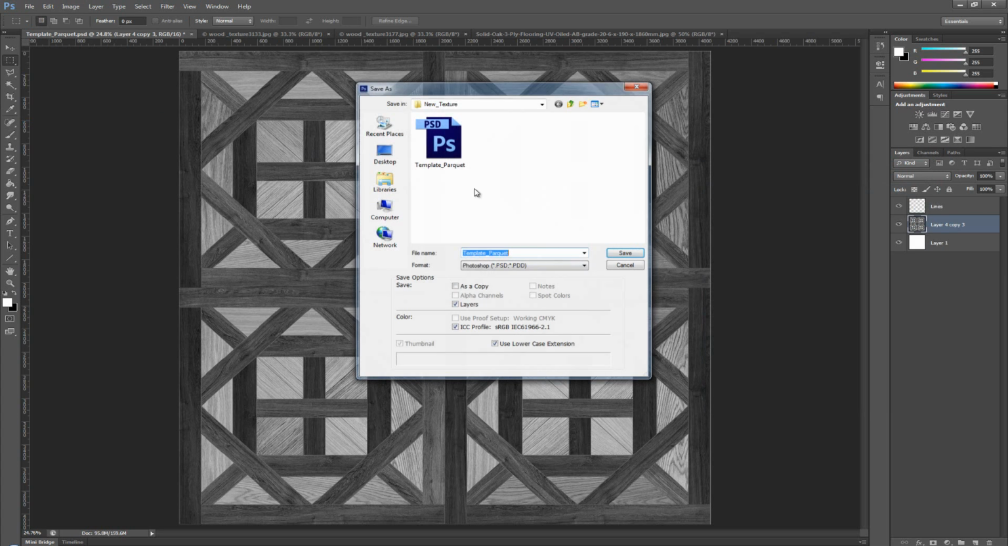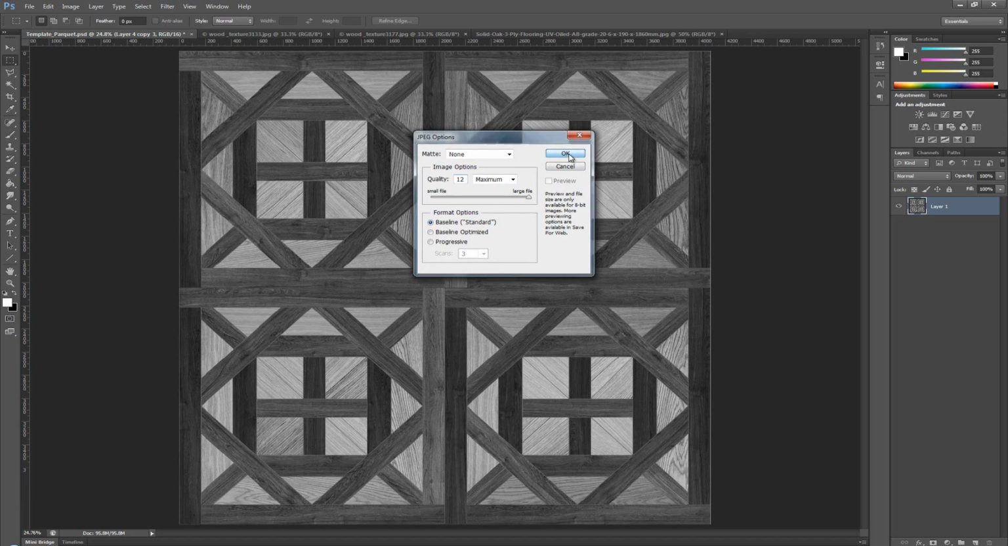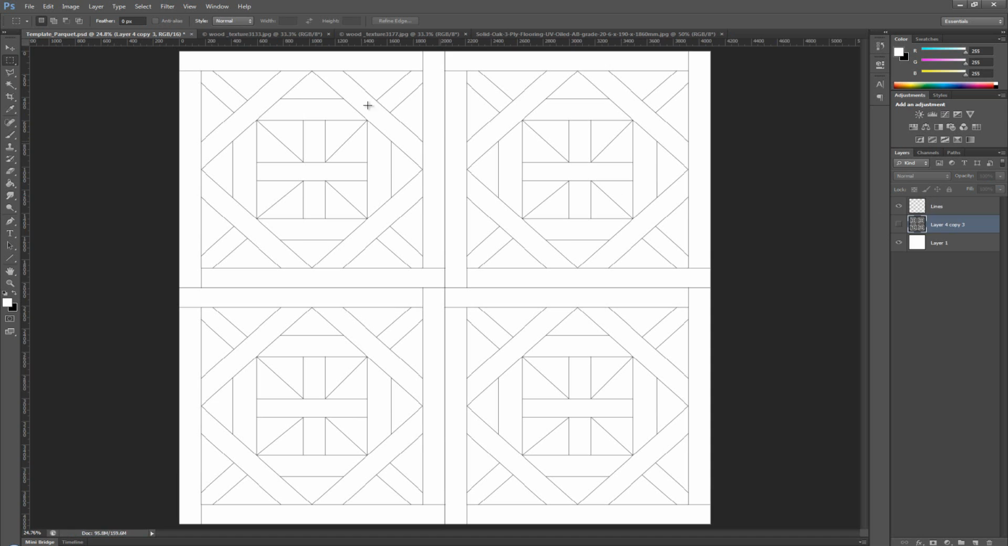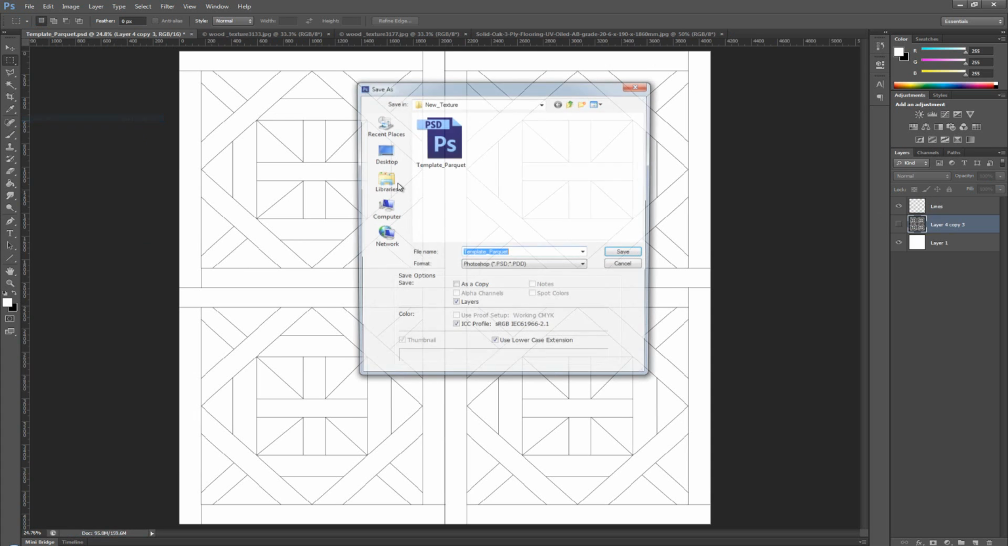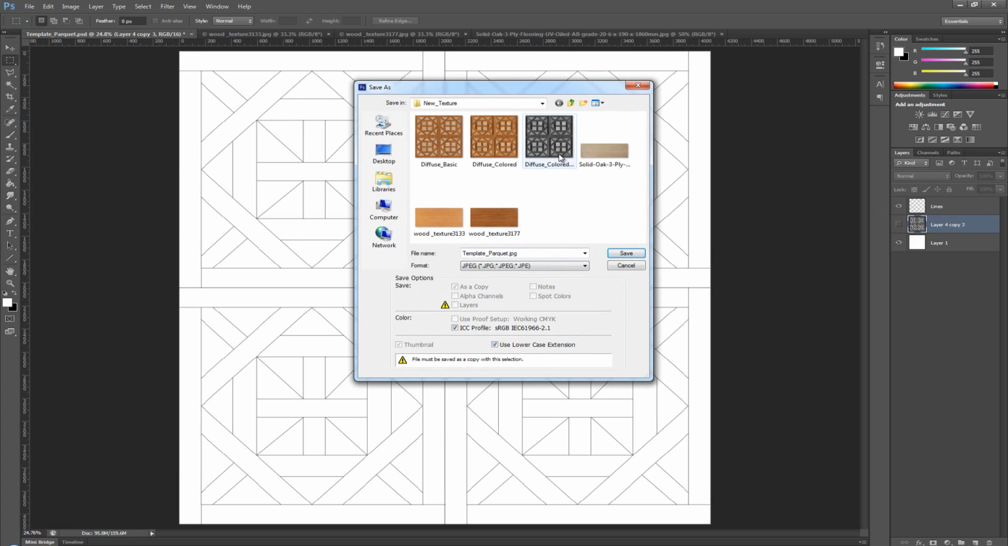So Save As, go JPEG, diffuse colored, specular. Press and save. And here's the important thing. We turn this off, and what we're left with is this image. So we can use this as our bump map. So go Save As, JPEG, and use it as a diffuse colored bump.